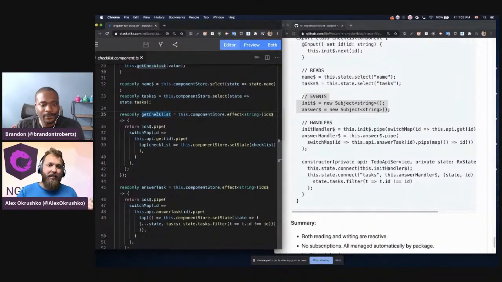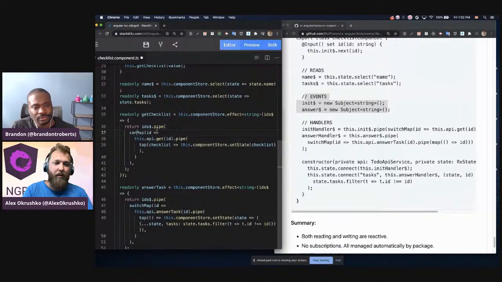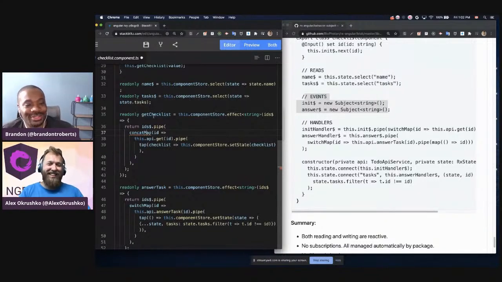And get checklist, when you click it, it'll take that ID, which by the way is an observable. But if you click multiple checklists at the same time, they'll all go here. So I guess it should have been not switchMap, but it should have been concatMap. There you go. Changing the example on the fly. I think I was using switchMap because I saw the switch state here. Sorry.